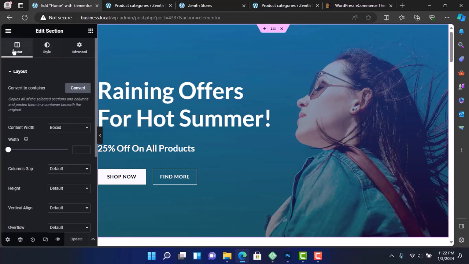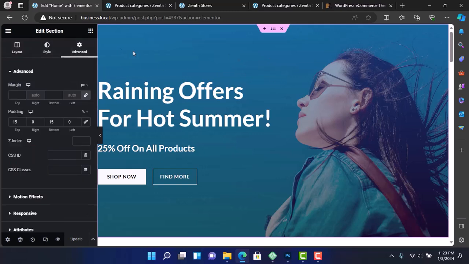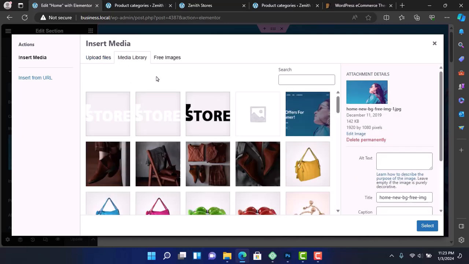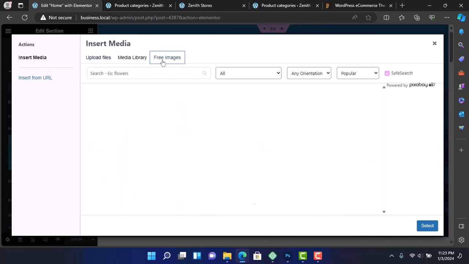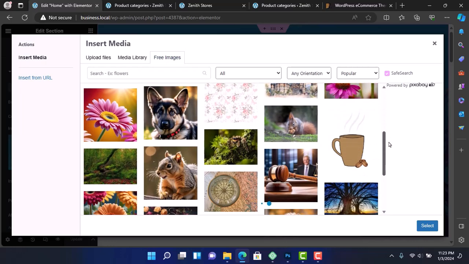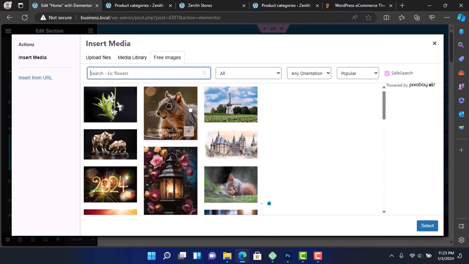So we have the layout, and then we have the style, and we have the advanced. So let's suppose I want to change this image, so I'll go to style, and right here you can see choose image. So if I click on choose image, I have some image on my system, so I can go to upload files, or you can go to free images. So these are free images, and these free images are powered by Pixabay. Now these images are free to use, so you can do a search on the image you want, and then you are good to go.